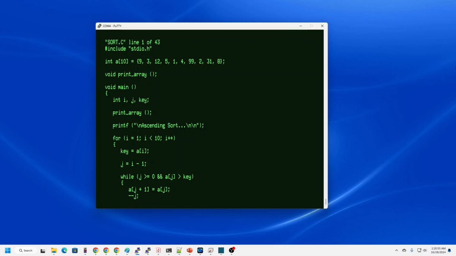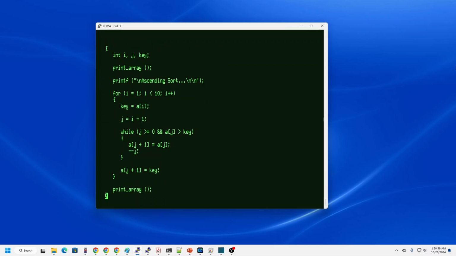And then this is the main function. This is where the actual code resides for the sort routine. I define an integer i and j and key, which you saw in the pseudocode and in the presentation file earlier on how the pseudocode works. I'm going to call print array, which is going to print the contents of the unsorted array. And then I've got a header message here. It just says ascending sort.